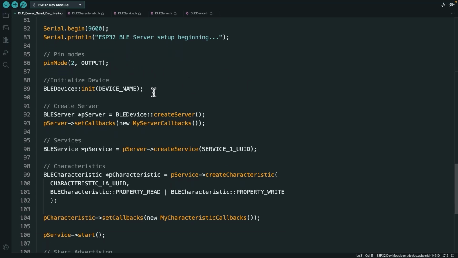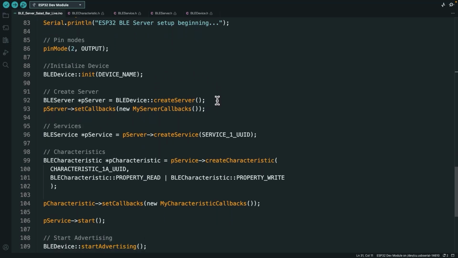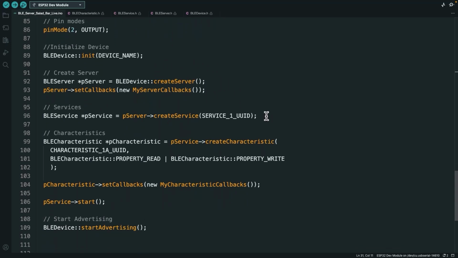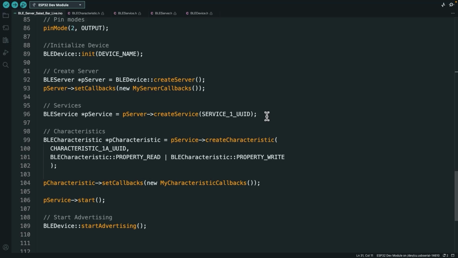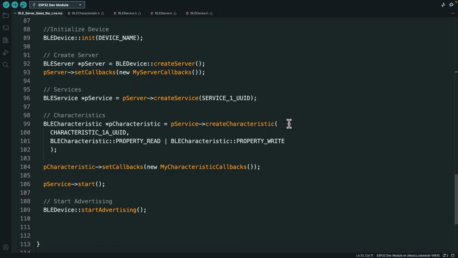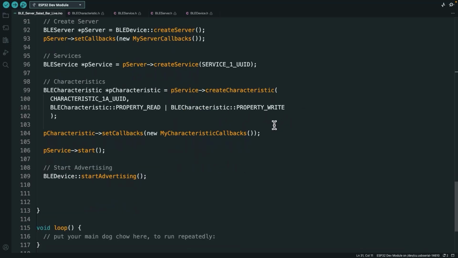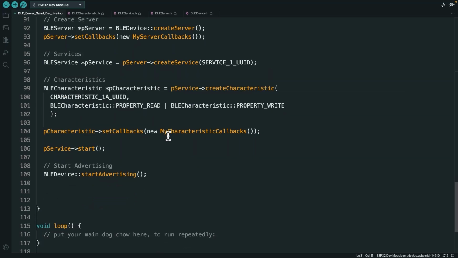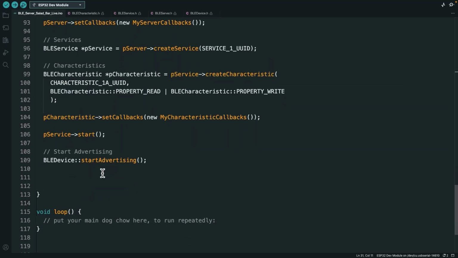We initialize our device. We create a server. We add server callbacks to our server. Then we add a service to our server. Then we add a characteristic to our service. Then we add callbacks to our characteristic. We start the service, and then we start our advertising.